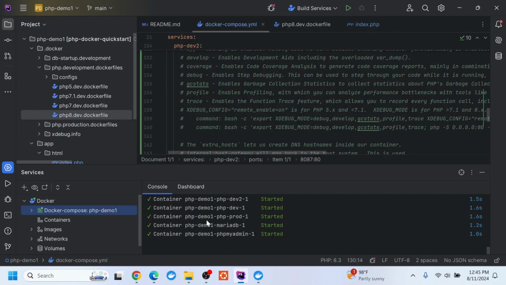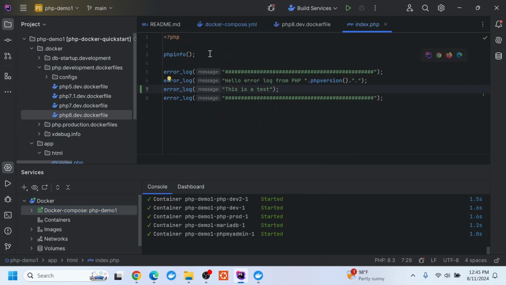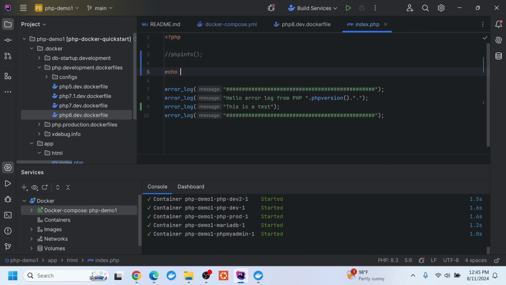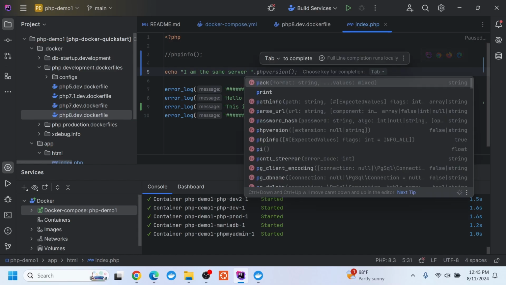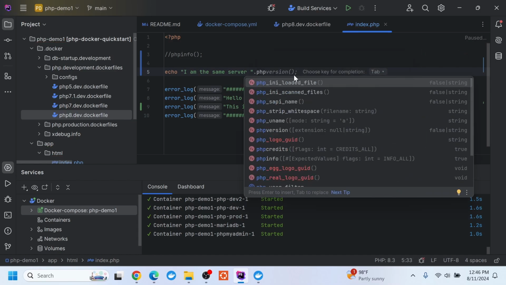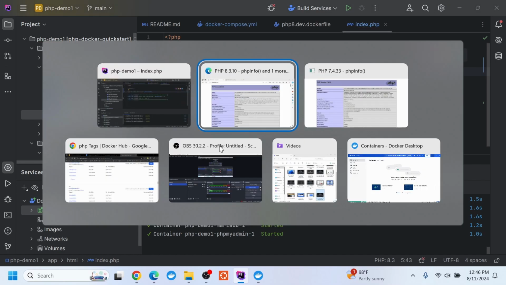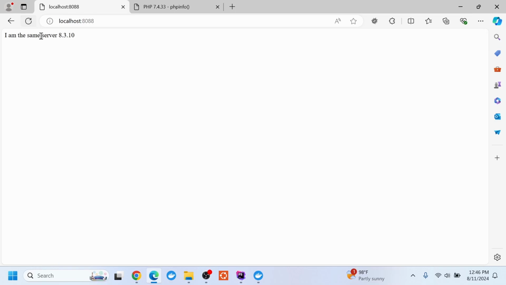Now the question would be, are these really the exact same code running on two different servers? Let's find out. So let's go back to our index. We'll comment this out and we will say echo I am the same server, and we'll go ahead and put a PHP version, and we'll go with that. And we'll go back to our browser and let's take a look here. I am the same server 8.3.10, and just to refresh, I am the same server 7.4.33.